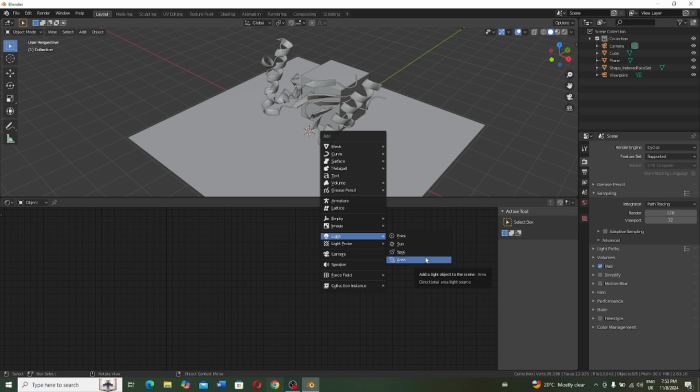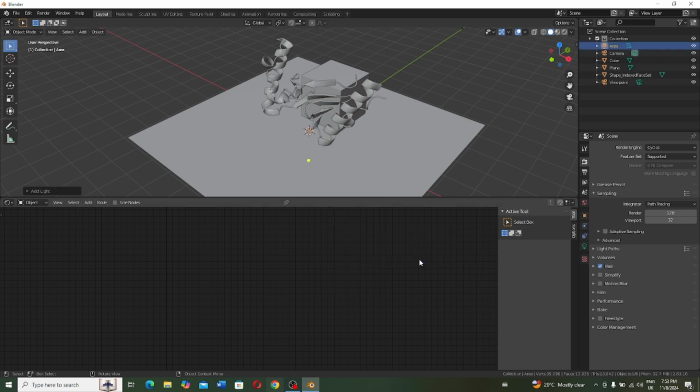Okay, this round, let's use the sun. Whichever is best fitted for you. But for my case, this time let's use the area. Okay, we've added the area.